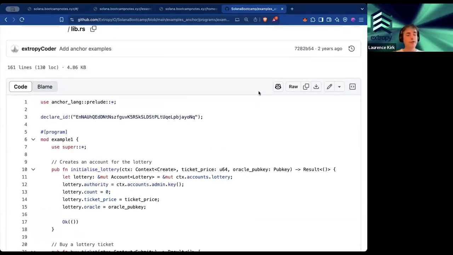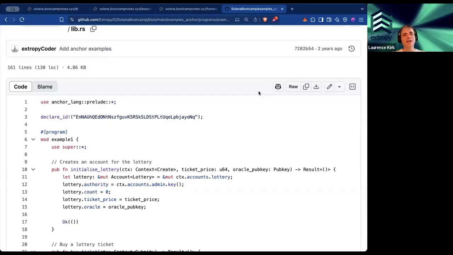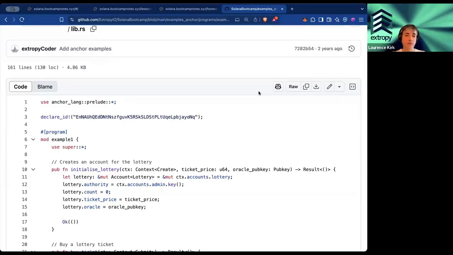That's not necessarily very secure or a particularly good design for a lottery, but I'm just using it as an example so that you can understand how we can implement this within Anchor, and I can show you how all the different parts fit together.